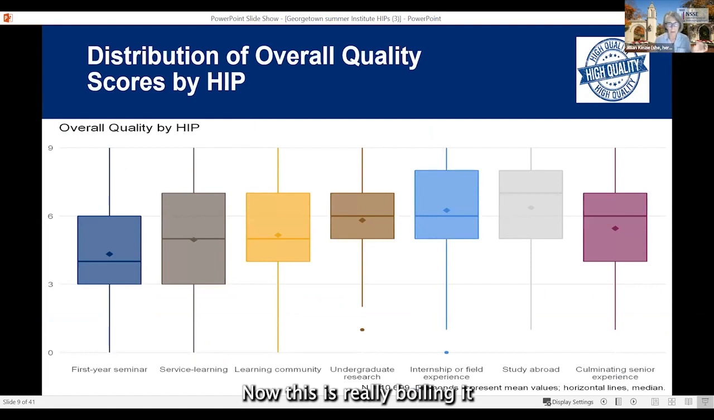Now, this is really boiling it down to one single number, which is actually quite incredible when you think about the number of dimensions, 8, that we had and the number of questions in it. We devised a standard measure of quality for each of the HIPs. And you'll see the lineup of 7 HIPs along the bottom. And then the range of the variability of the quality score in each of those is indicated by the vertical line, and these are traditional box and whisker charts.